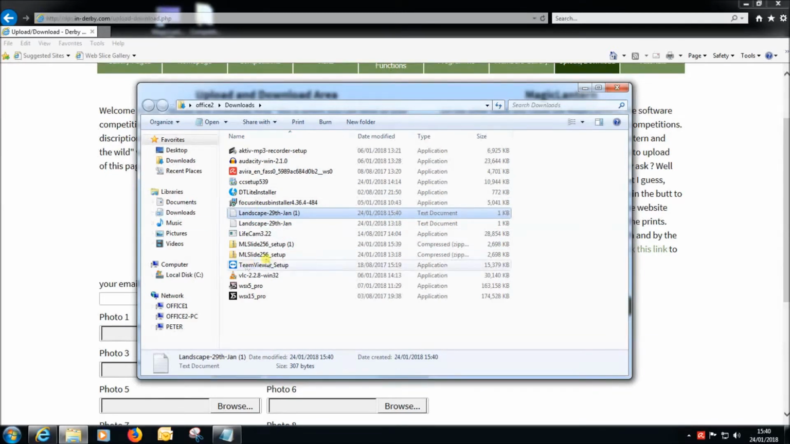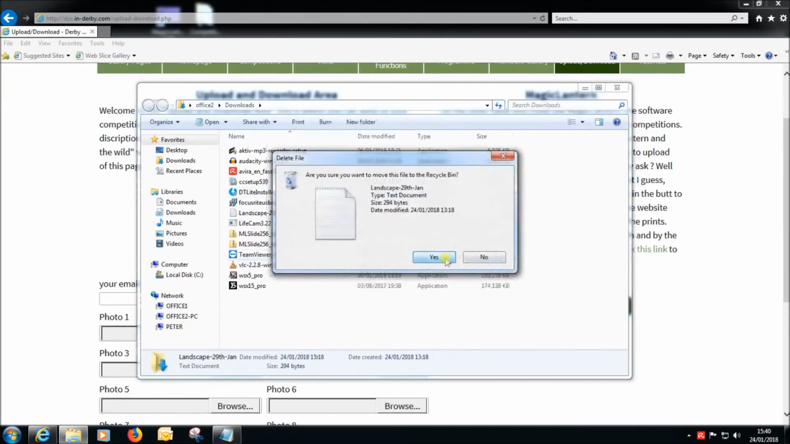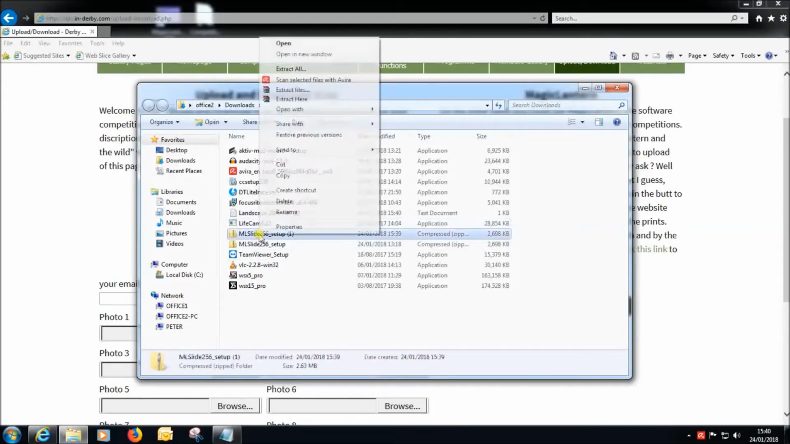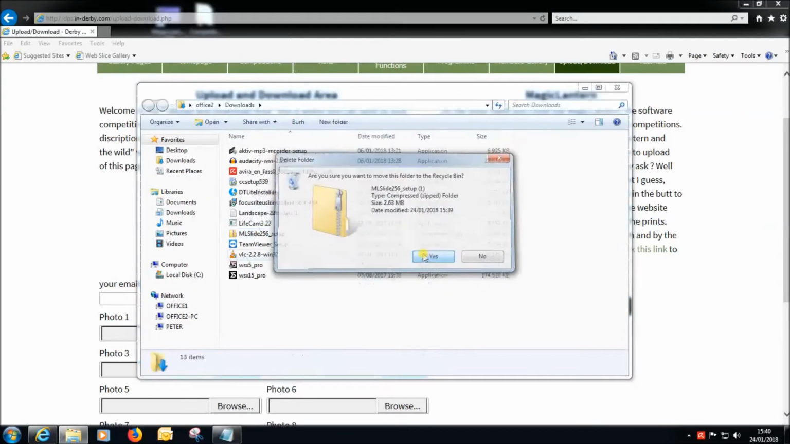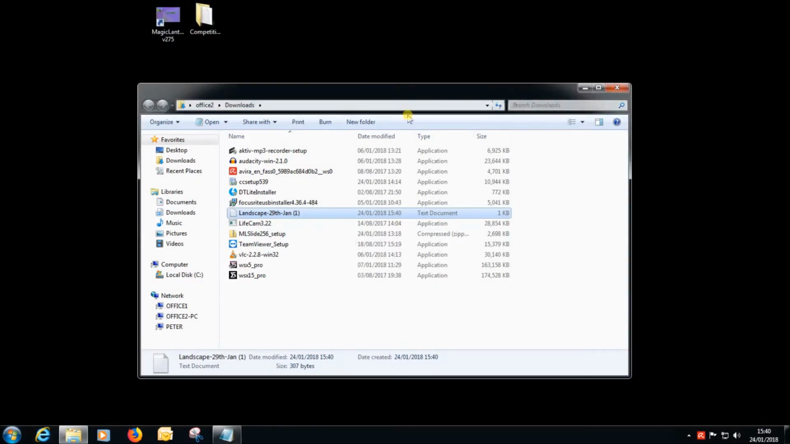So anyway, we've got the MLSlide set up. Just going to delete that one because I've already done this already, you see. So right, we've got the MLSlide set up there, and we've also got the landscape text document there. So we've done, in theory, with the website now, so we can get rid of that.